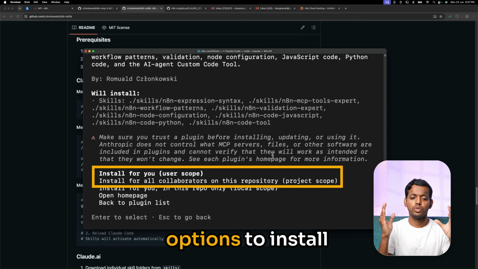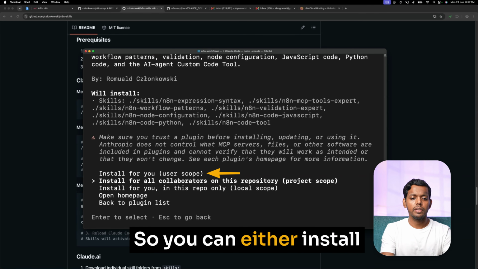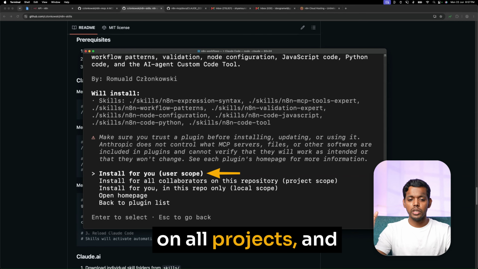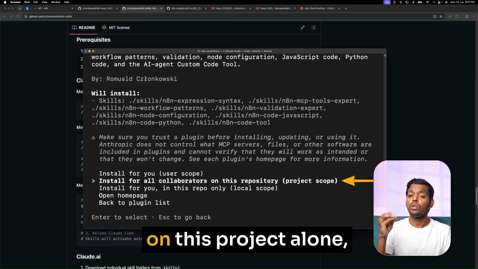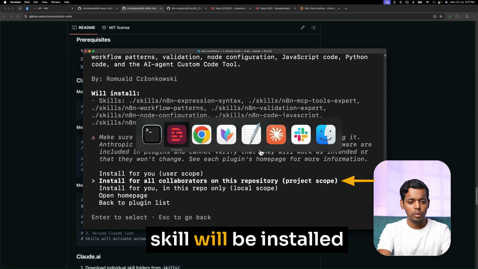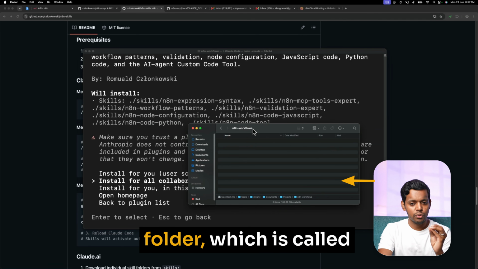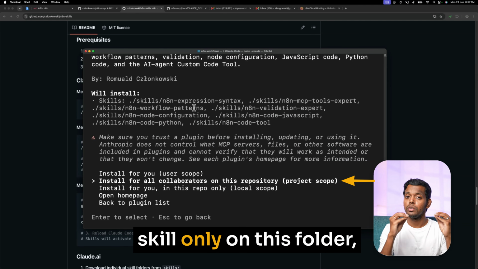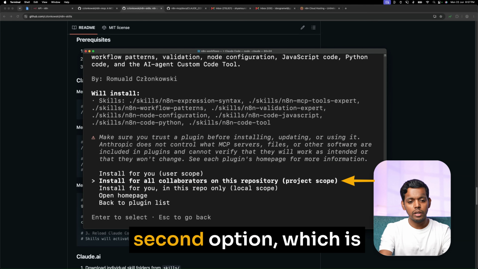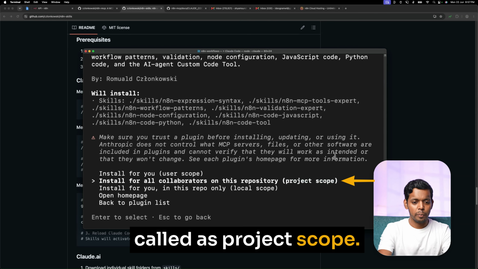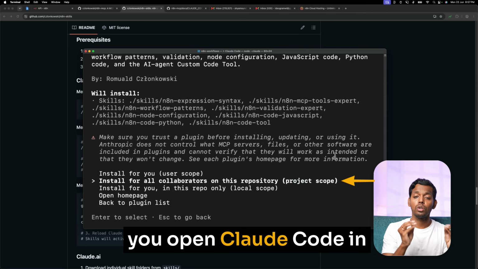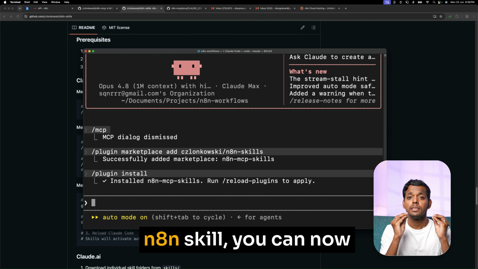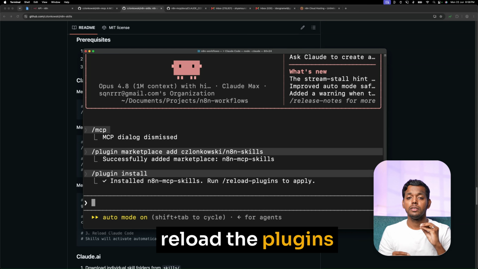Now you have two options to install the n8n skill. You can either install it for you, which will make this skill available on all projects, or you can install it on this project alone, which means the skill will be installed only in this particular folder, which is called n8n workflows. I want to install the skill only on this folder, so I'm going to use the second option, which is called project scope. But make sure that only when you open Claude Code in this folder will you be able to utilize these skills. Once you install the n8n skill, you can now reload the plugins in order to check it.